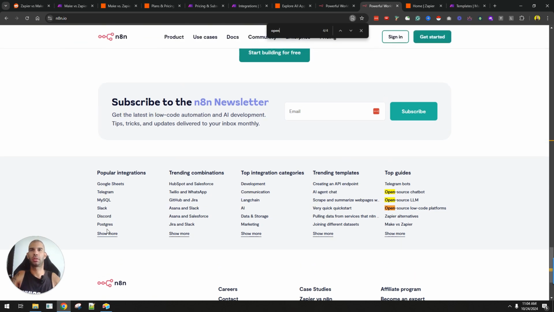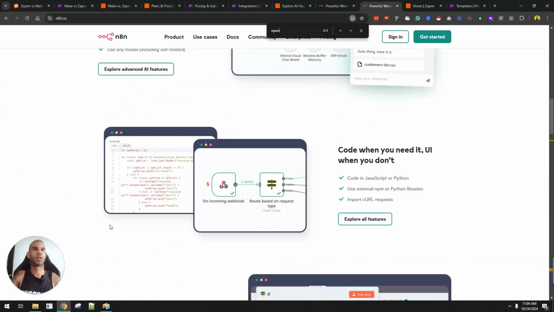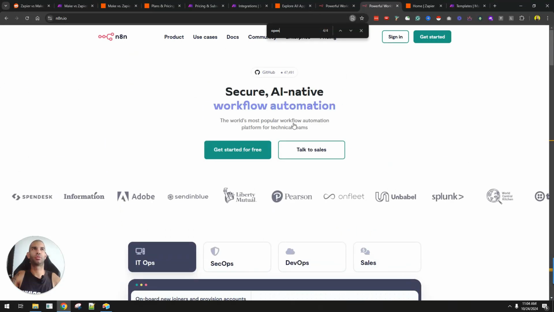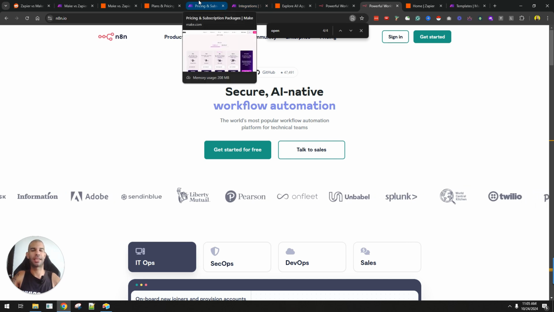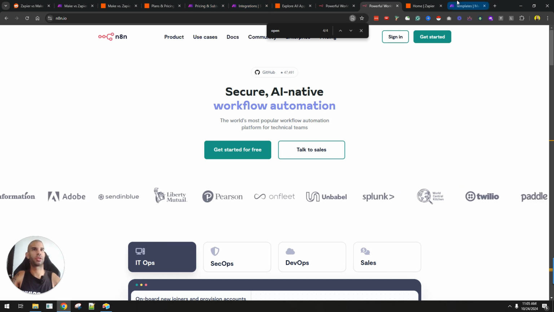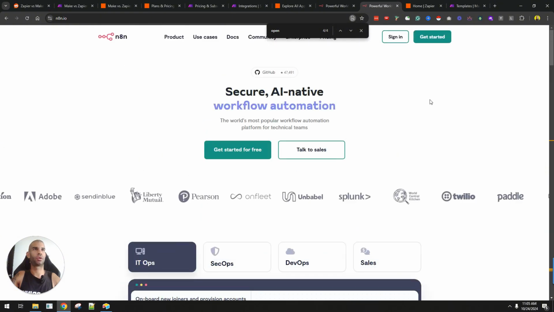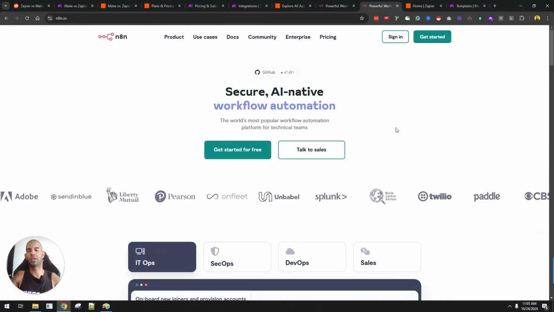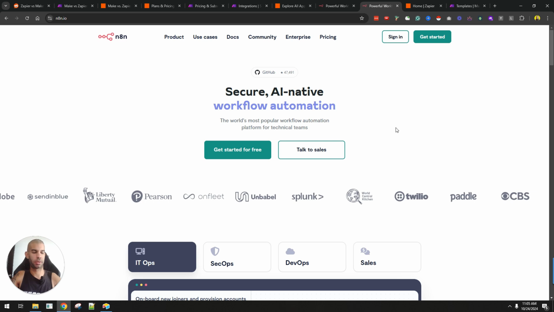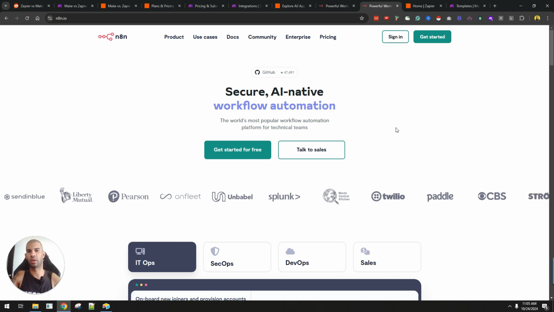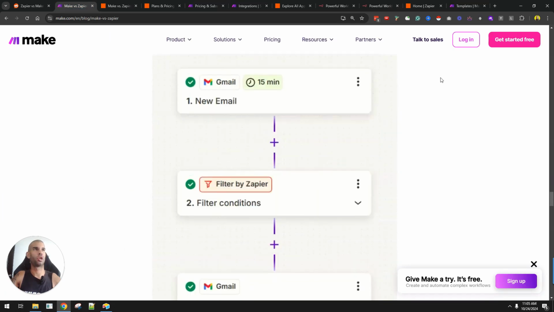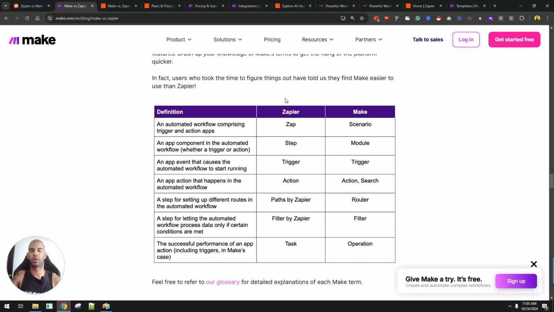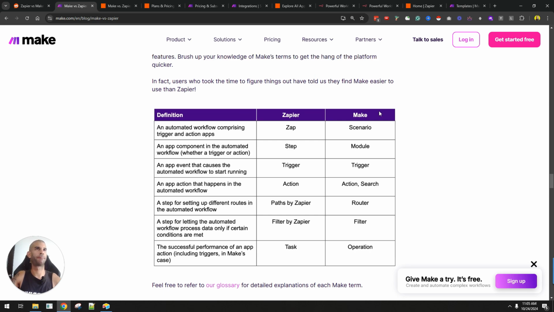So there is the ability to build on top of it, and it can come out to be much cheaper than both Make and especially Zapier if you're going with the self-hosted option. But then again, if you're going with the self-hosted option, you would need to have some technical knowledge to set it up at least that first time on your own server. So it's not as easy as Make.com or as Zapier, where you're just hitting login or get started and you just start building and automating. So that is also something to keep in mind.